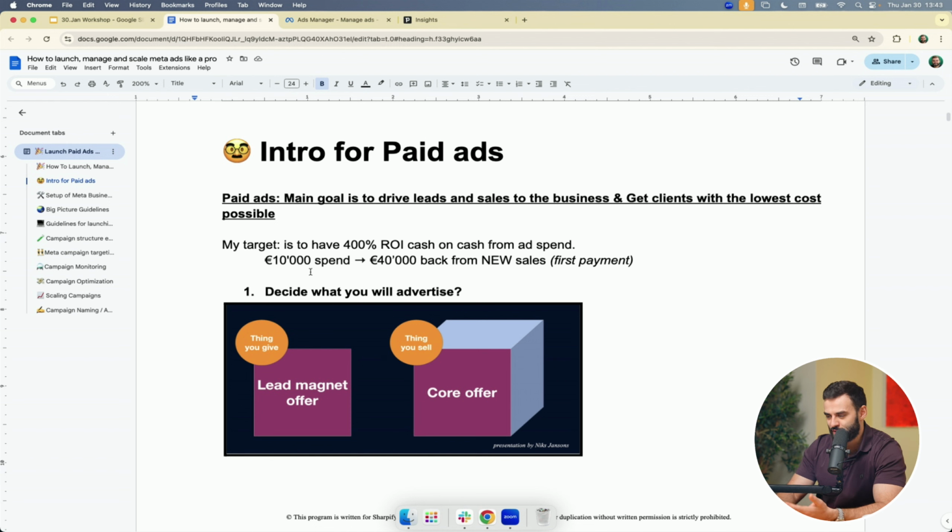Here's me, like for my business specifically. So my target is to have 400% return on investment, cash on cash from ad spend. So if I spend 10,000 euros on ads, my goal is at least to get 40,000 euros back in new sales, in new cash. Not revenue, but cash. Revenue, contract value, cash, actual cash in the bank, okay?